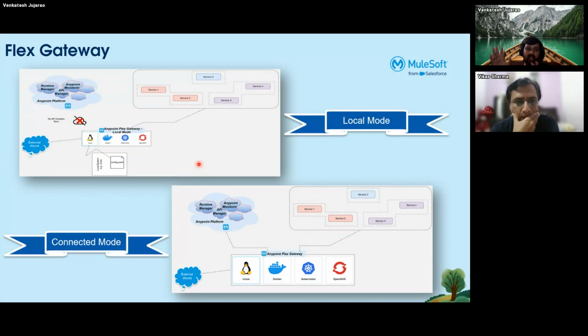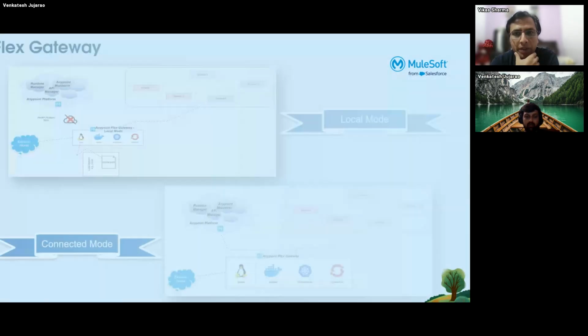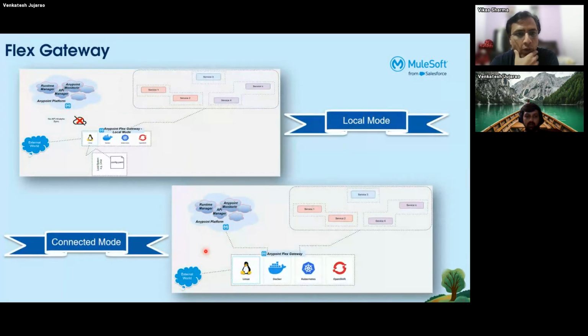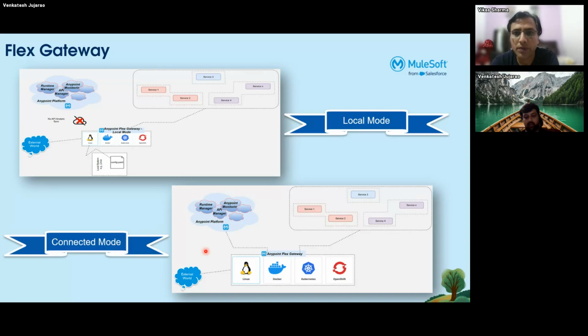On the high level, these are the two modes, and we are going to use connected mode for today's demo. Local mode is typically used where there are data residency requirements, where we don't want data to flow to Anypoint Platform, right, Venkatesh? Yes, that's one of the areas where we need local mode. Also, if we want to automate through CI/CD with scripting, we can use local mode.